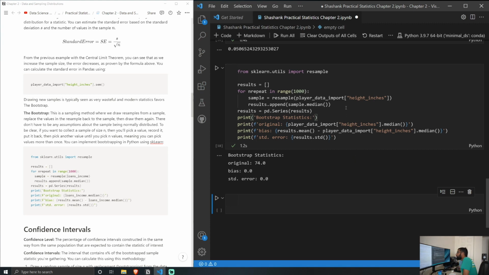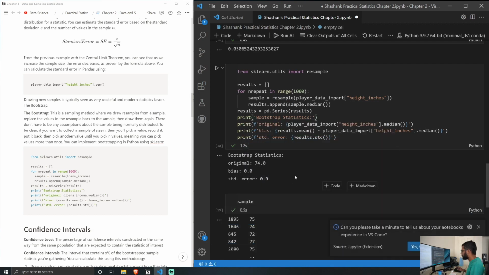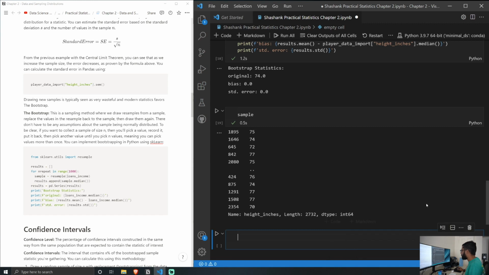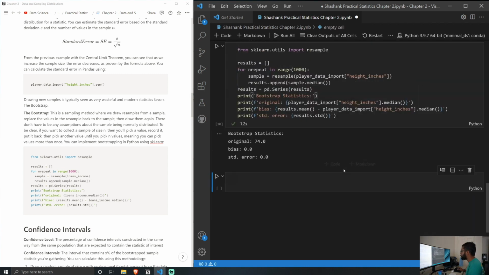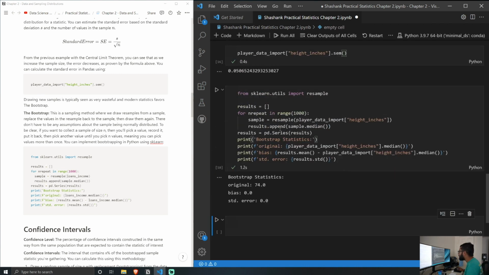Interesting, okay. So what we're doing over here is... okay, so we created a... There we go. Yeah, so this is an example of a resample, or of a bootstrap. Resample is a word that can be used interchangeably with bootstrap sometimes. And, okay, then we appended the median of that sample to the results data frame, turned that into a series, and then original player data import.